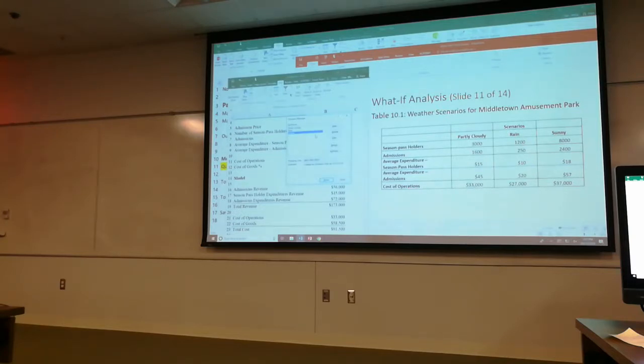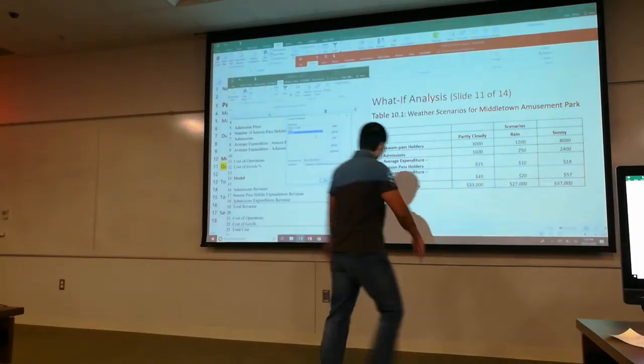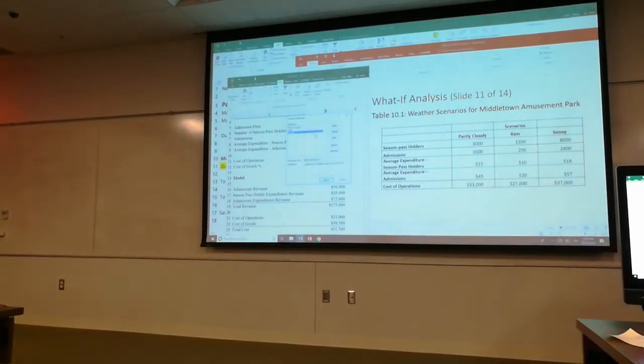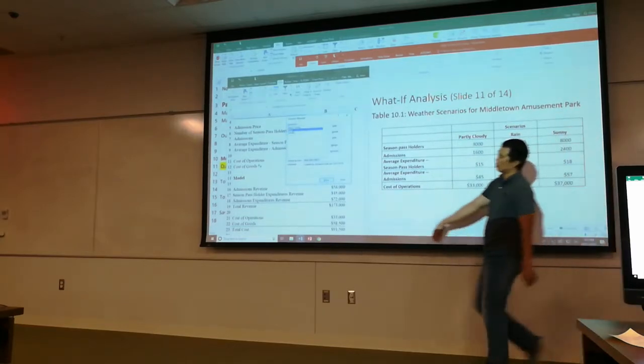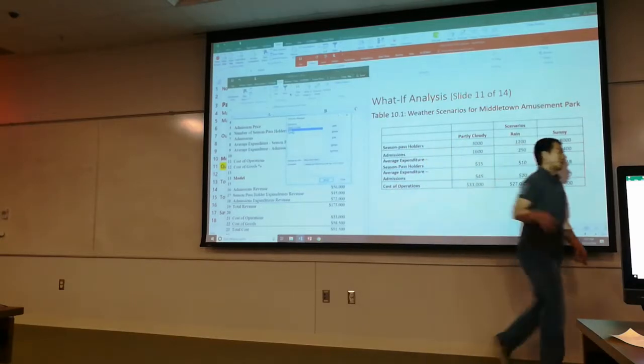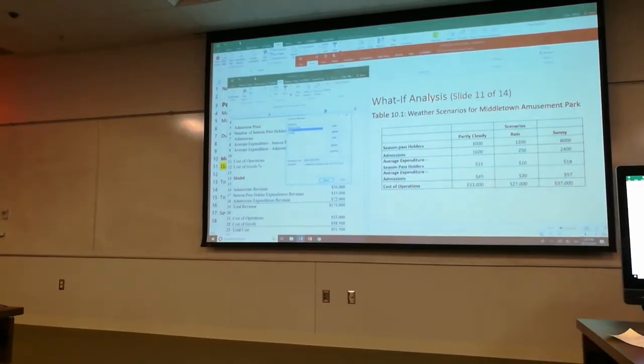After you have all the scenarios, how about you try to click the Show button? Let's see what will happen. So select one scenario and click Show. Sunny, show, partly cloudy, show. You will see the numbers are updating based on the scenario.